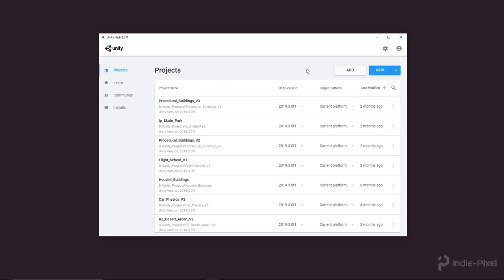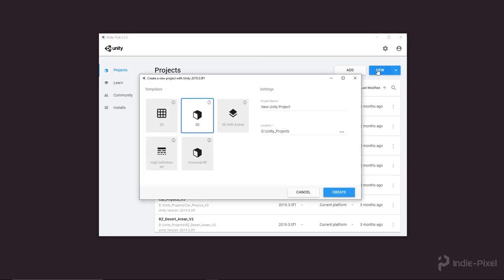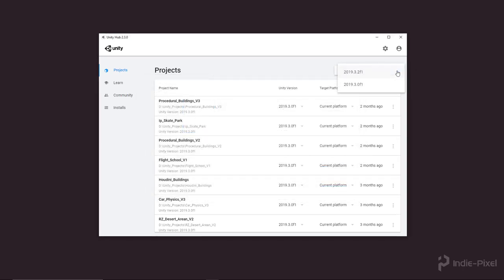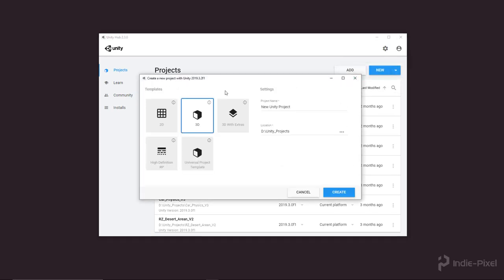All right, so let's go and create a new project. I'm going to go over here, hit this New button right here. And I am going to be creating this with 2019.3.0. Actually, I think I have a newer version. Yeah, let's do it with 2019.3.2. I do need to install the latest version, but this will work just fine.